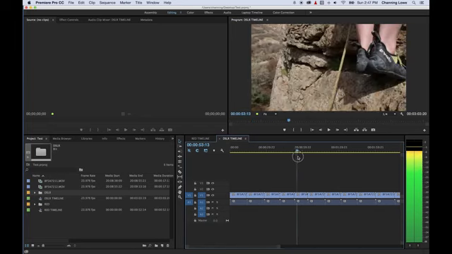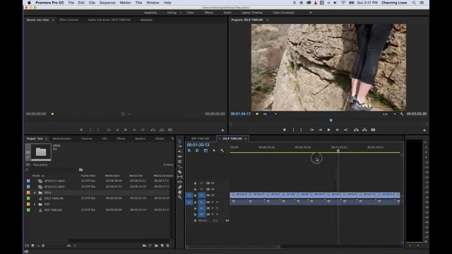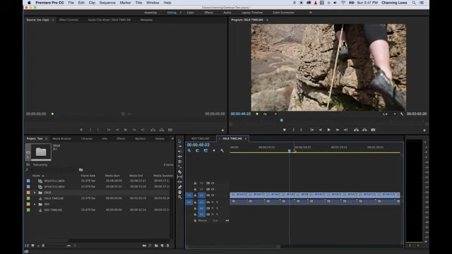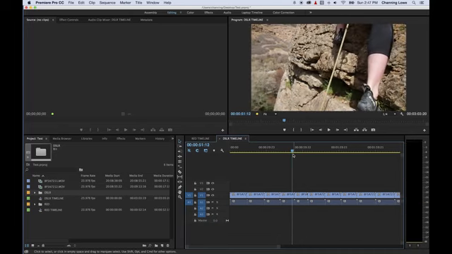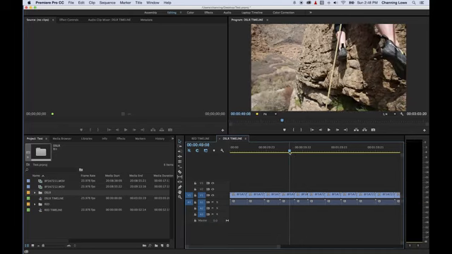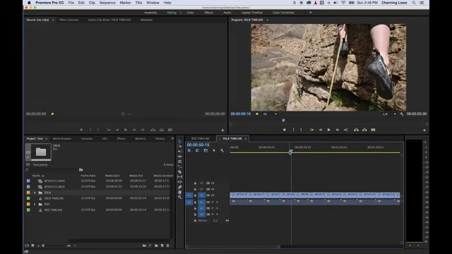This is scrubbing through the footage here as we're dragging this playhead through the footage. And this will work a lot better on a faster computer. Right now I've got my recording going, so it's slowing down a little bit. But to play footage, you're simply going to hit your spacebar. Spacebar once, plays. Spacebar again, pauses. So that's simply how you play and pause.